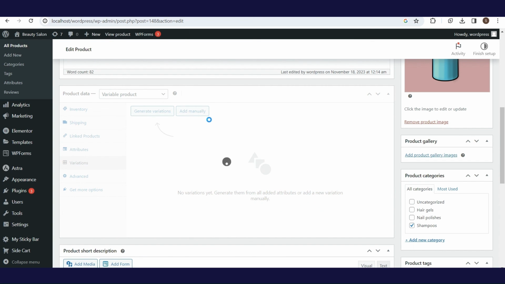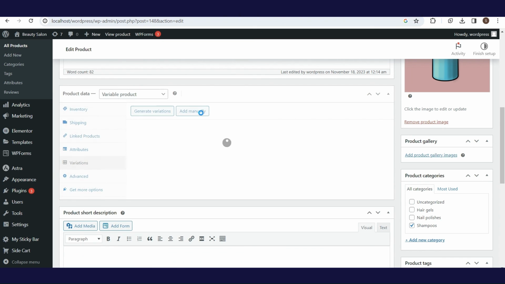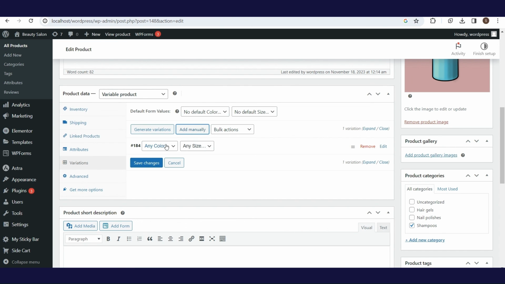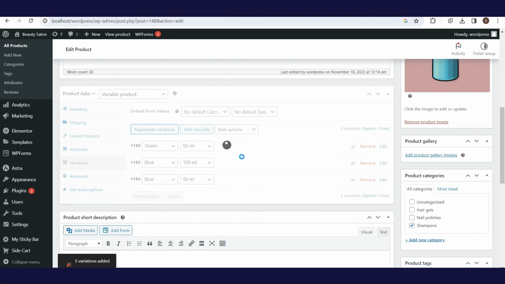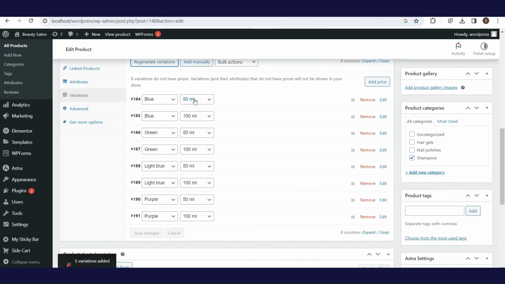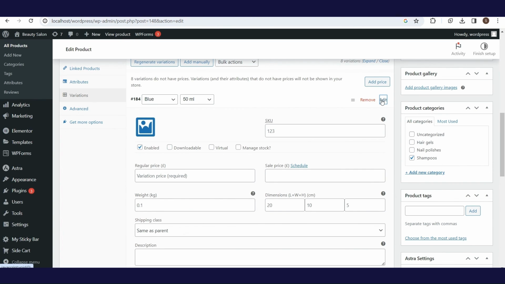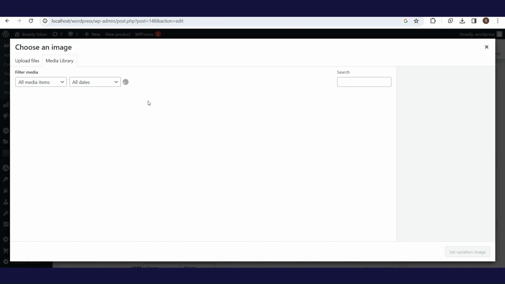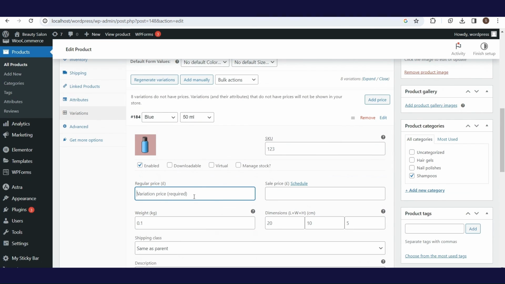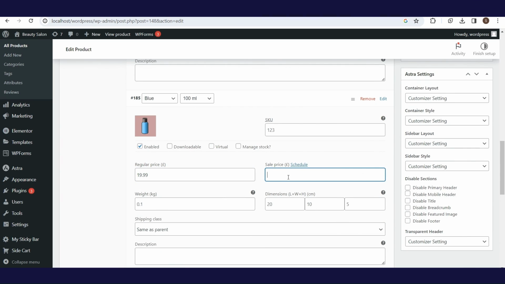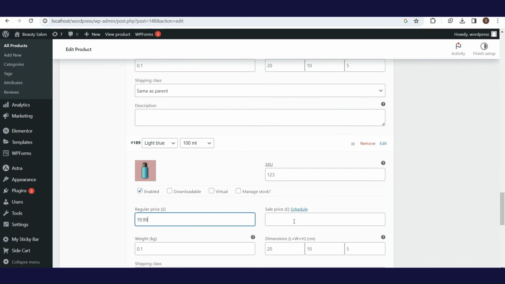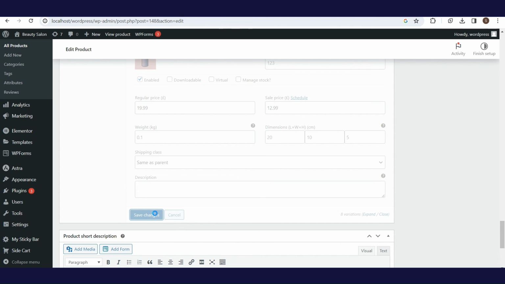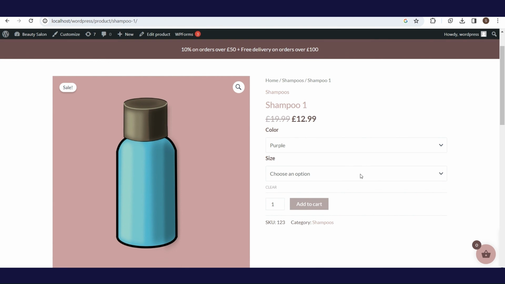Now we open the Variations tab in order to create all the variations and do the settings for them. Variations can be added manually or automatically generated. This is what manual addition looks like. When automatic generation is selected, all variations will be automatically generated. For each of the variations you can separately define the details related to it. After we have finished everything and saved the changes, we will see how the product page looks now.